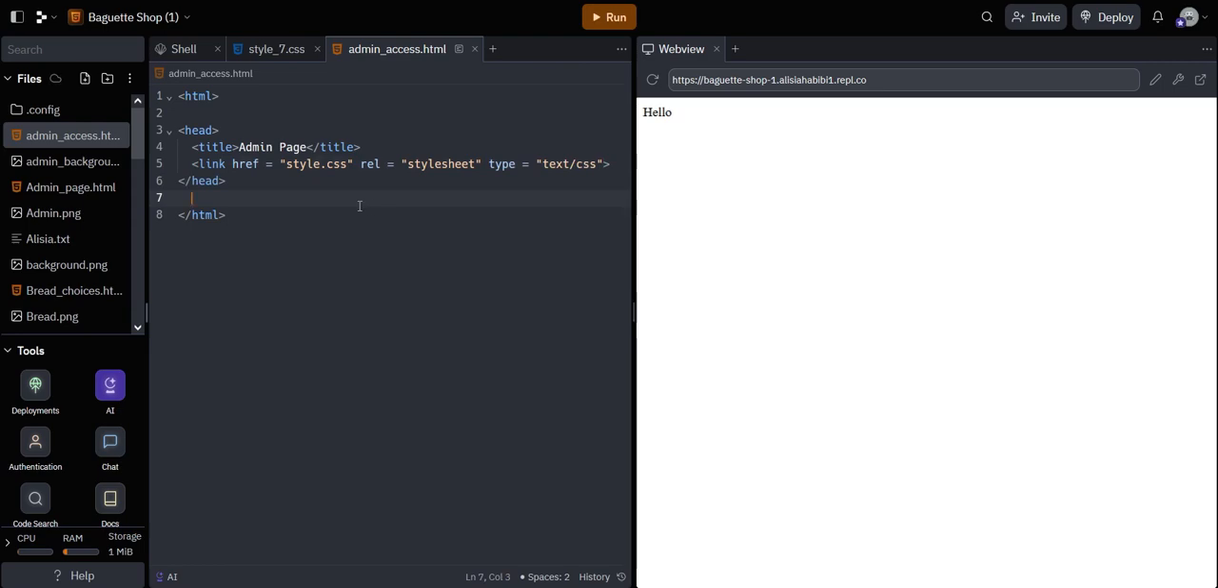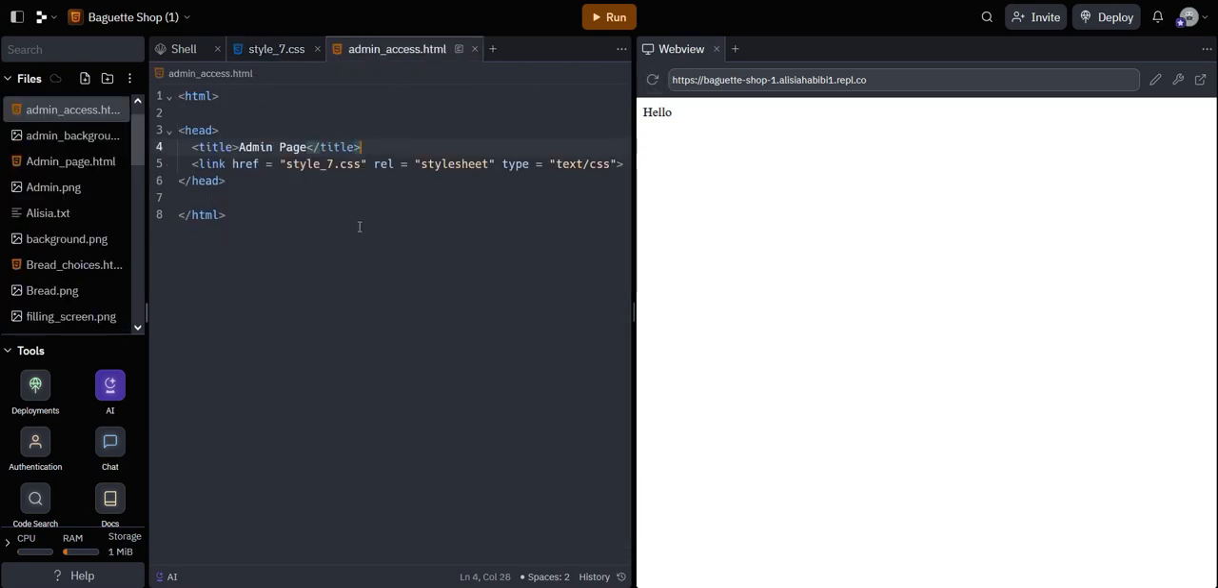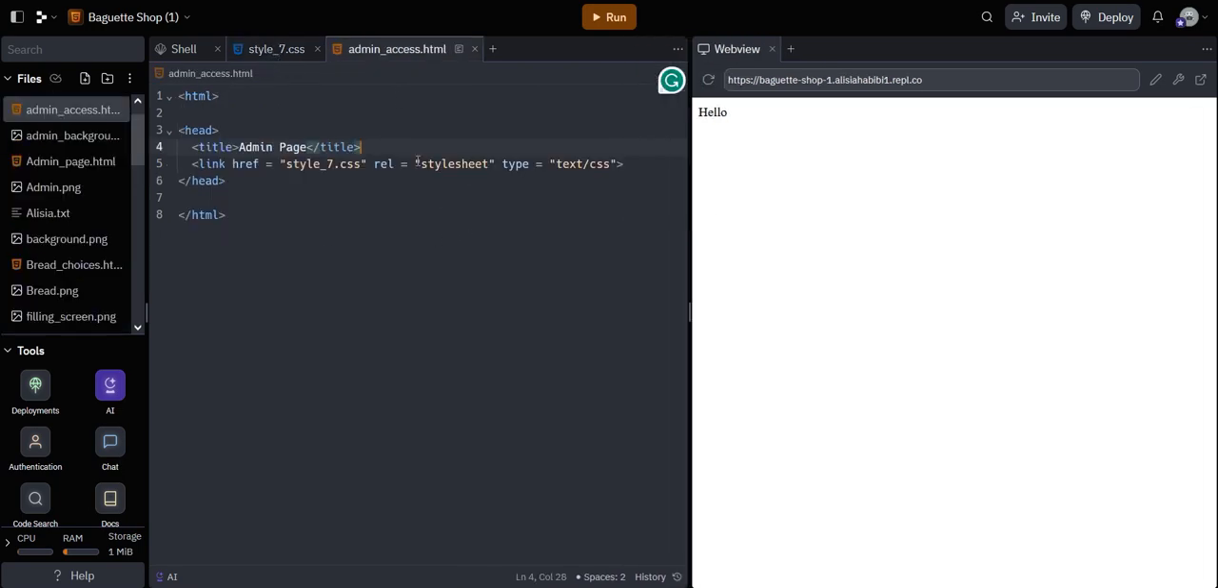Now that's all for the header, but now one thing to do is make sure this style is actually style_7, because that's the one that we created right now. That's going to have this background picture, so it actually reflects the background picture, so you have to connect it to the right style sheet. So not just style, but style_7.